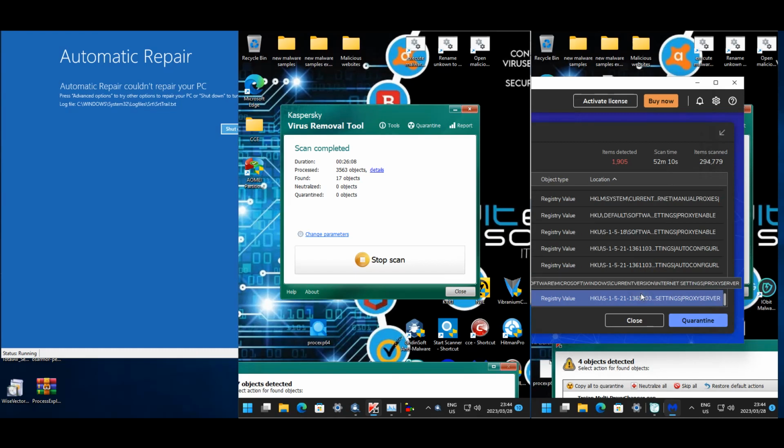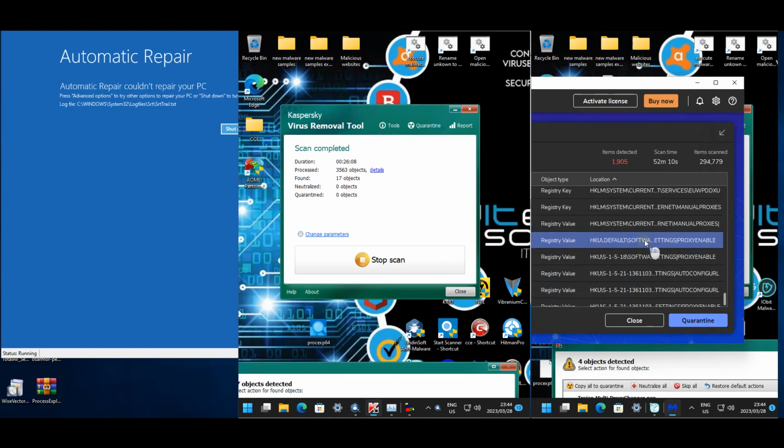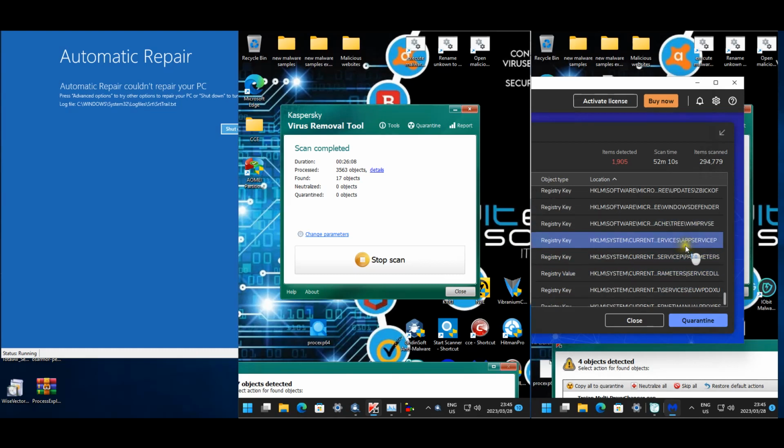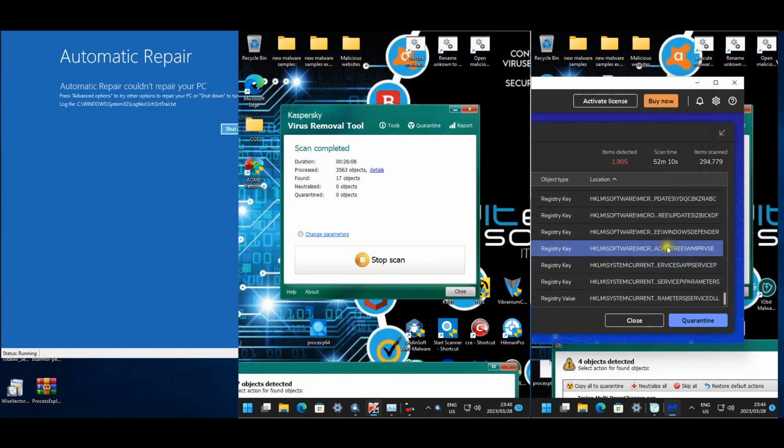Okay, couple of registry keys, proxy server, so yeah, stuff definitely interfering with our internet traffic. Auto config, manual proxies, yeah, this is bad, this is really bad. Windows Defender, where did I see that? Windows Defender, I'm not sure if it actually disables Windows Defender.